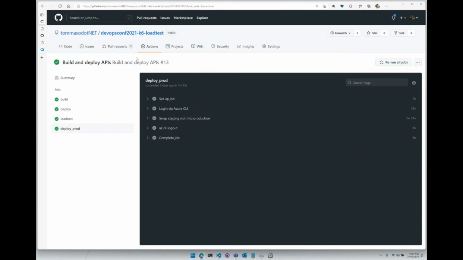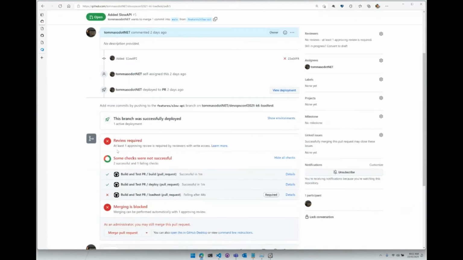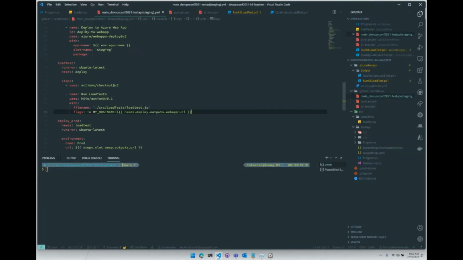Okay, so we have deployed the application in the production slot. But it looks like here I've got a pull request. So someone opened up a request, which was me, called added slow API. This is not promising. And if we take a look, we can see we have some checks that were not successful.